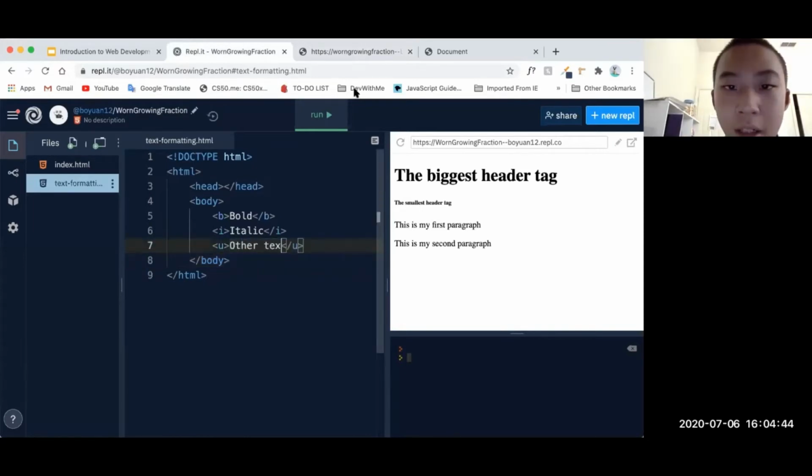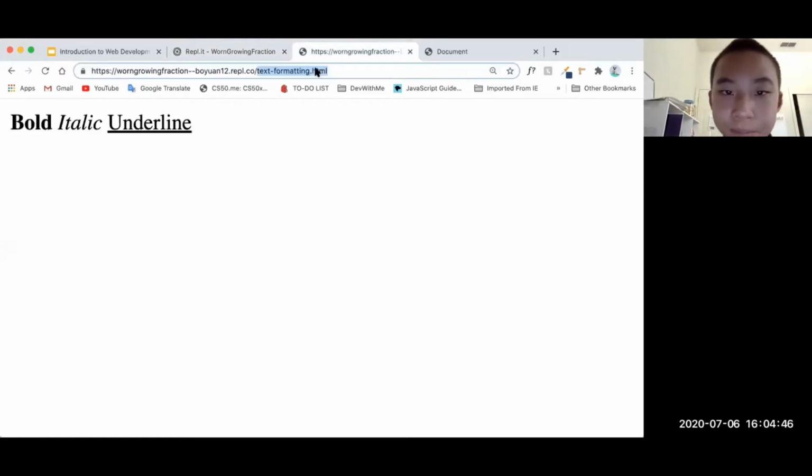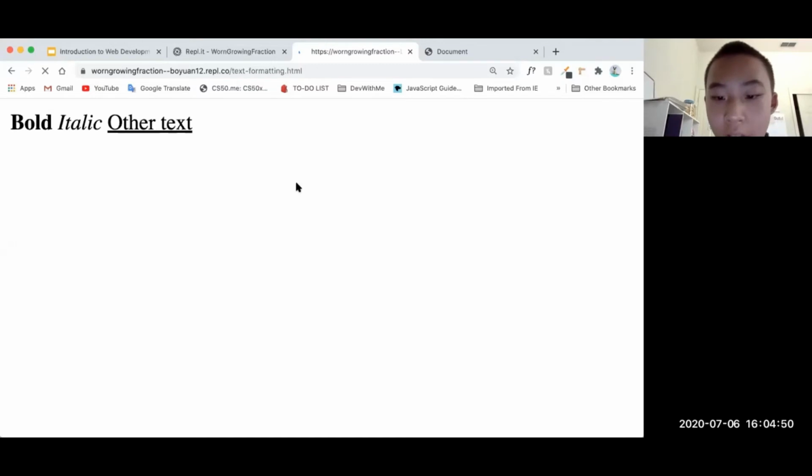And then here we refresh again. And then you can see it also gets underlined. So whatever text you're using between the starting U tag and the closing U tag will get underlined. That's basically what it is. And obviously you can put whatever text between them, as long as you're not using brackets.